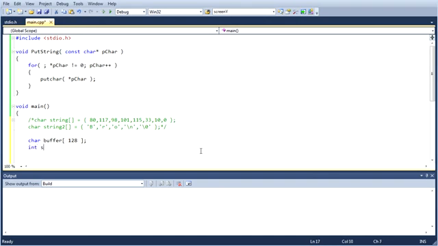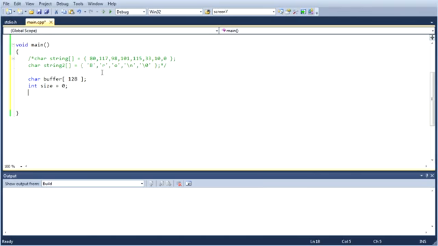Alright. int size is equal to 0. And we're going to get some input from the user here. So we'll write a loop here: for int index is equal to 0, as long as index is less than 128. We don't want to go outside of the boundaries of our array or our string or buffer. And char c is equal to 0.